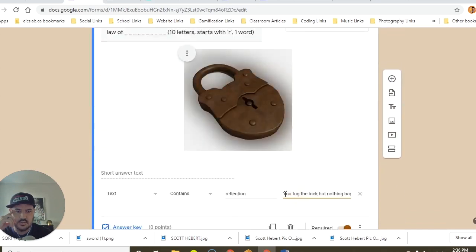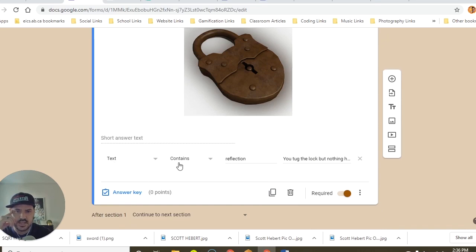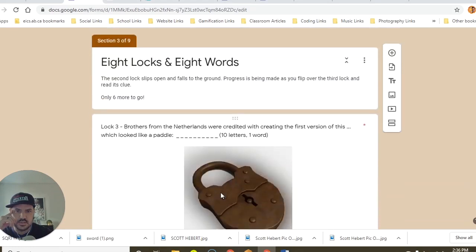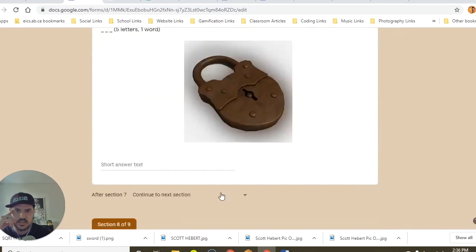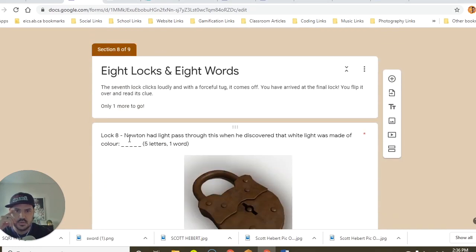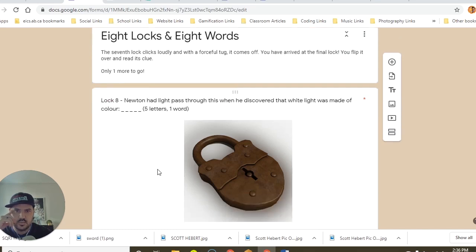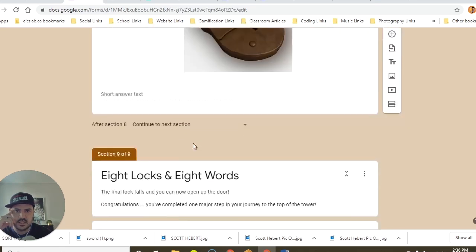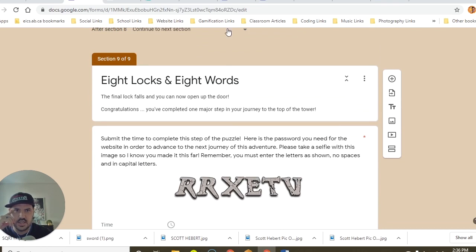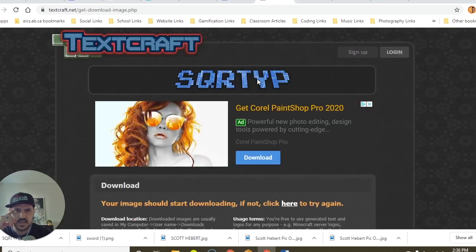My text was, "You tug at the lock, but nothing happens. Try again." Notice I have text and contain. So the answer for that one is reflection. And we proceed this way all the way down till we get to the 8th lock. So here's the 8th lock. When we get it, we go to a 9th section. And again, you'll remember I went to TextCraft and I created a code.